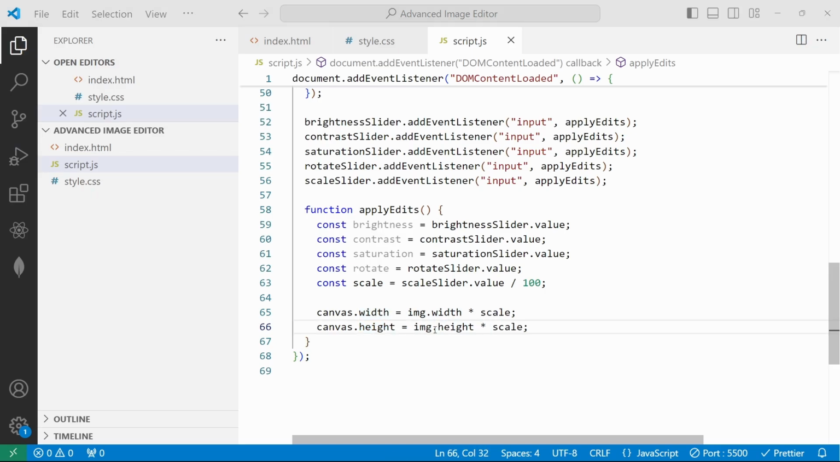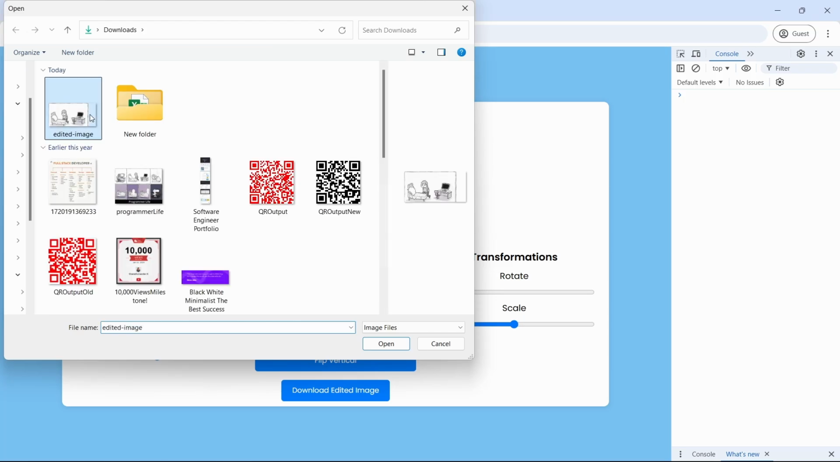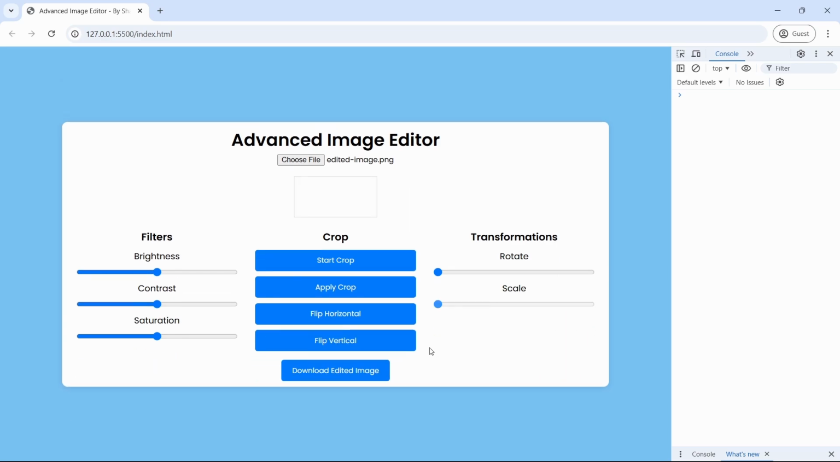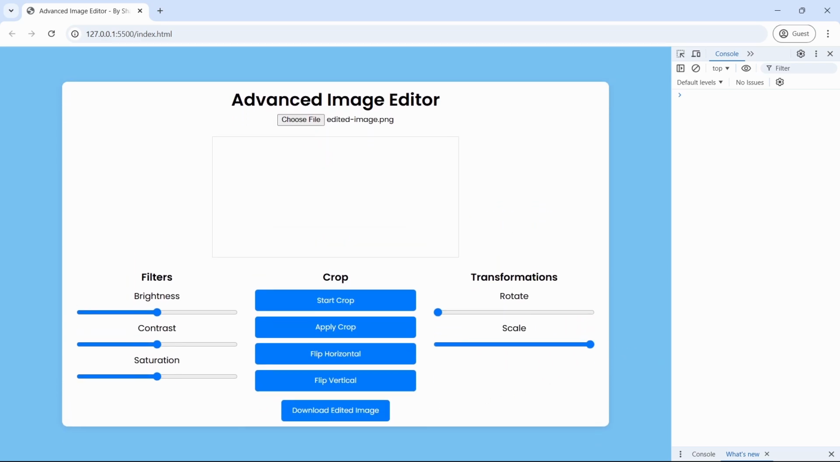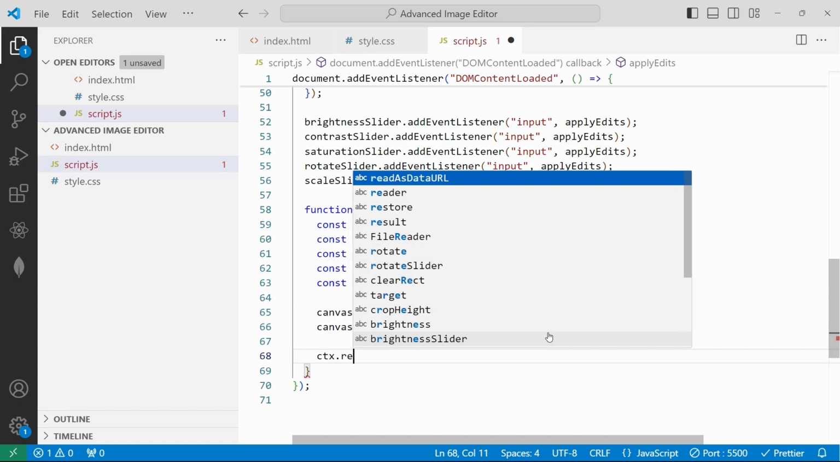If I save and go to the browser and pick any of the images, if I do the scaling, we can see the width and height of the canvas moving. But the image went right. So we need to fix that with the help of ctx.restore.